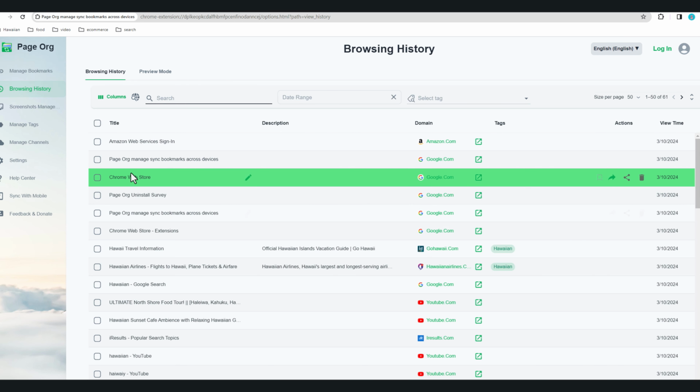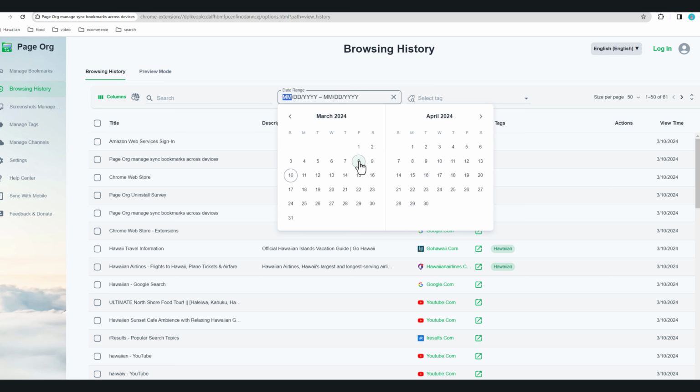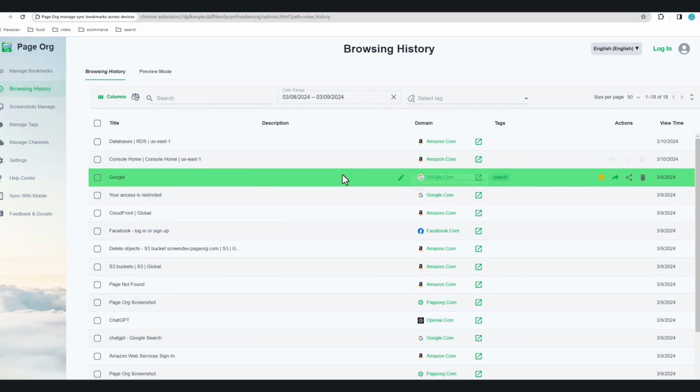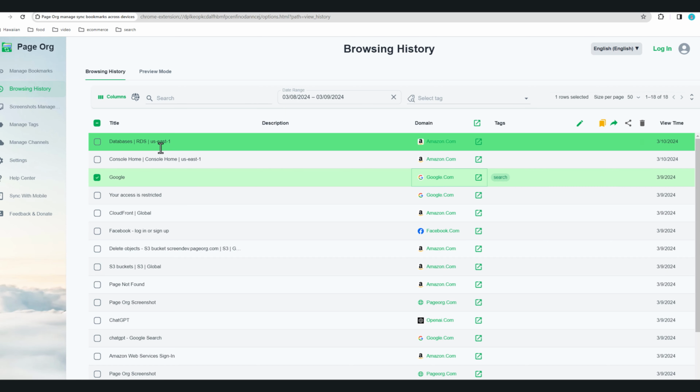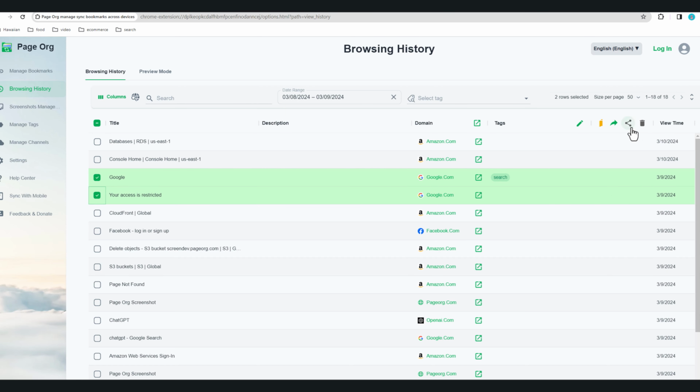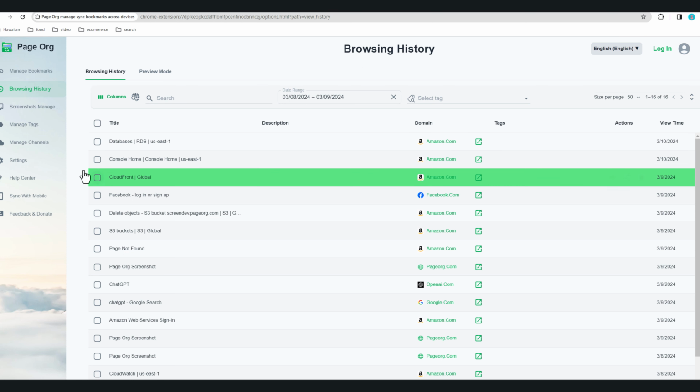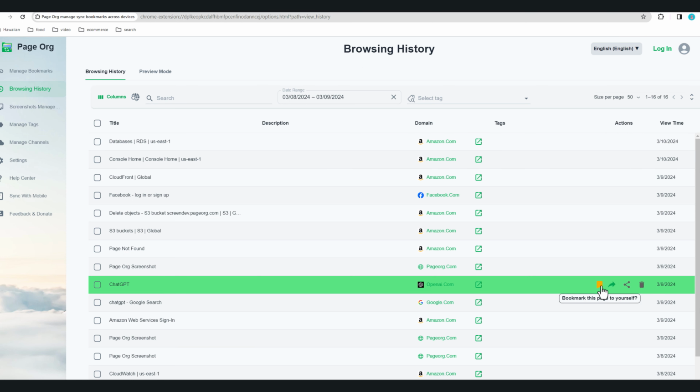Search your browsing history by date range and keywords. Delete selected item, which will also clear them from your browser history. Bookmark and browsing history.